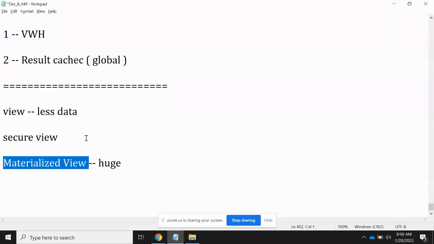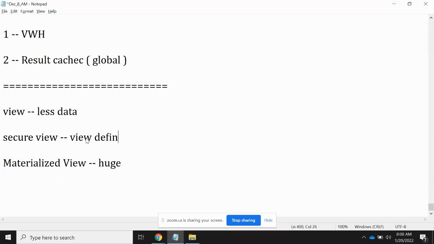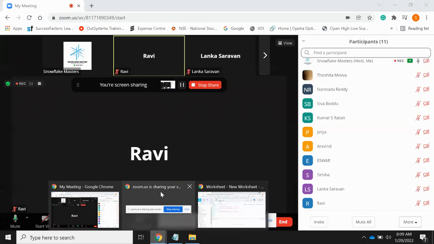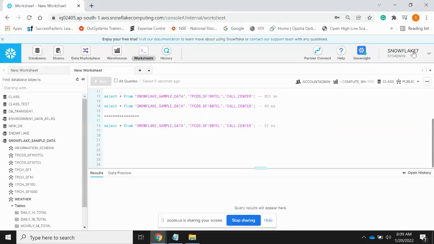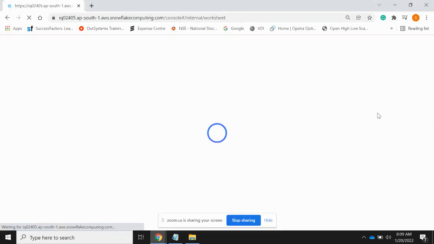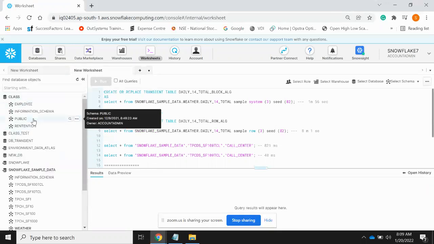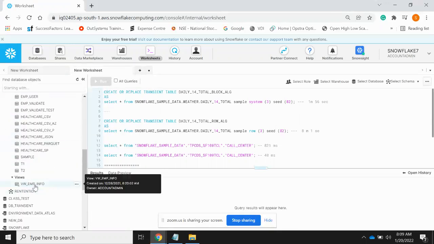Now, coming to the secure view, if you create a secure view, the view definition cannot be seen by every role. That is the difference between a secure view and a normal view. Let me show you something here. For example, with the account admin role, I created a view. In our database, let's assume in the public schema, we have a view. This one is a normal view, right?